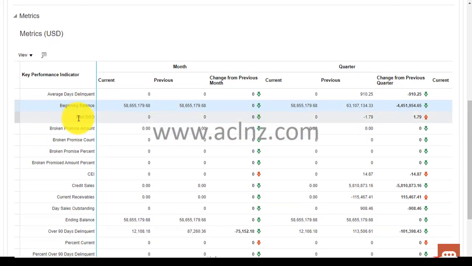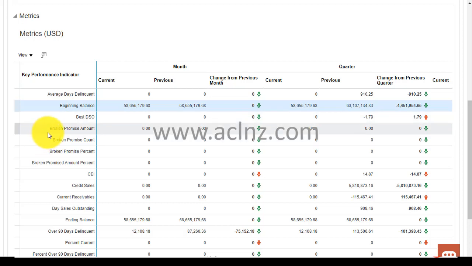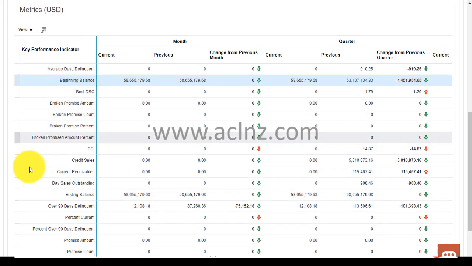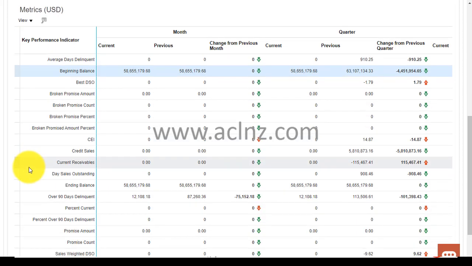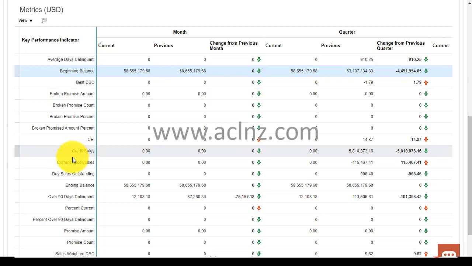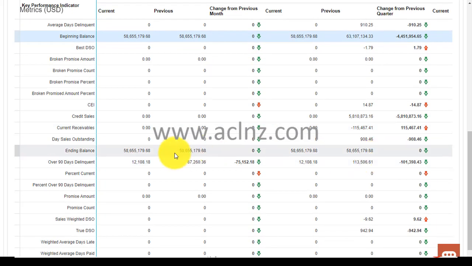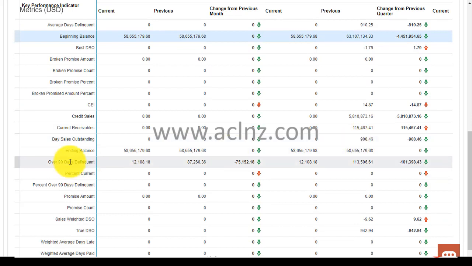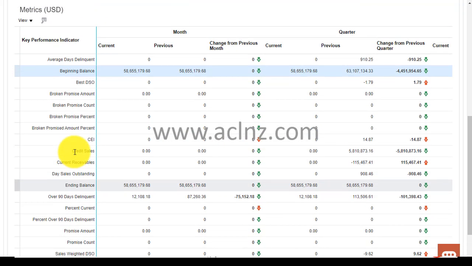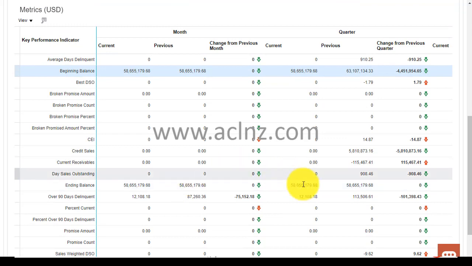Best days sales outstanding, broken promise amount, broken promise count, any promises that the customer made and they have broken can be listed over here. Basically it will determine the customer credit score if they have broken their promises, and that can be updated accordingly based on how you have set up your scoring. The credit sales, the current receivables are shown over here based on this particular quarter. The day sales outstanding, ending balance for the present month and the previous month, the present quarter, previous quarter.